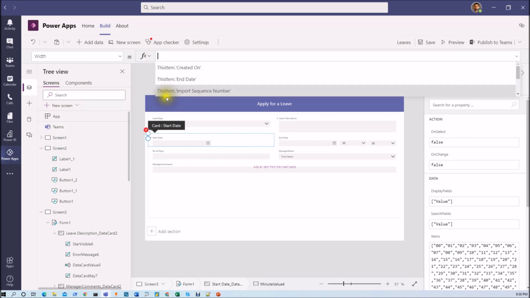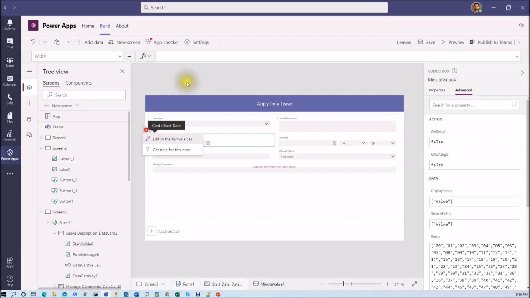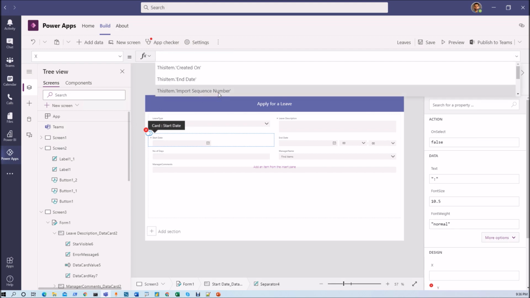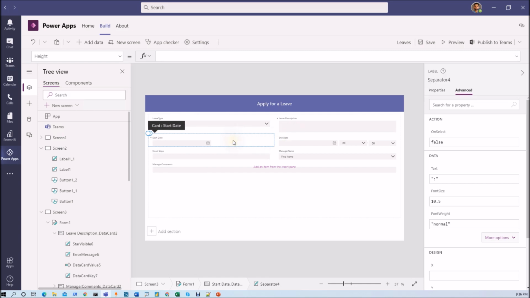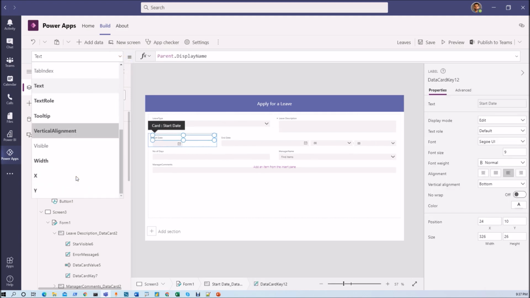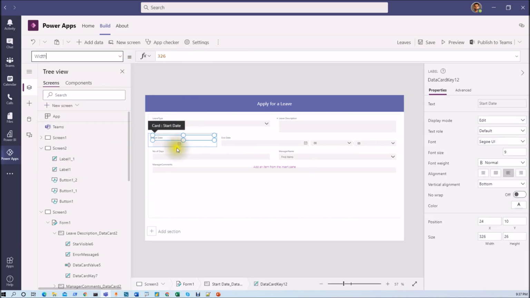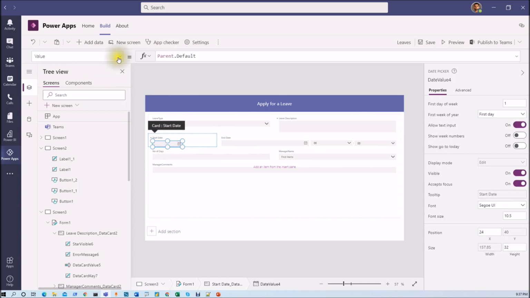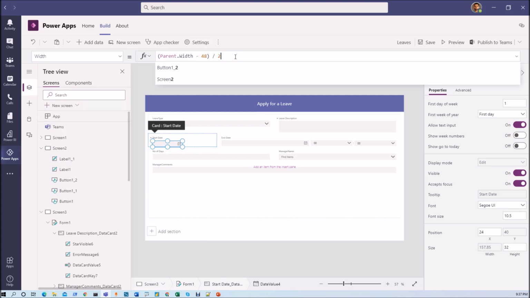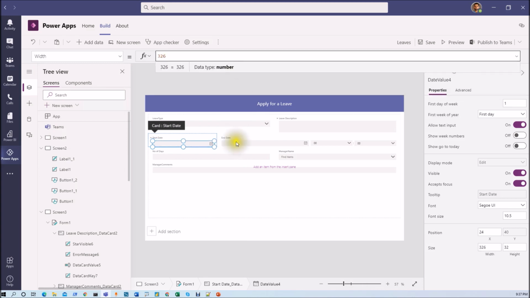Whenever you click, you will be getting this many references. So we just need to remove them all. That's all. Yeah, the error has gone from here. Now let's just decrease its width. Let's check its width. It is 326. So we just need to have the width here as well, 326. So this will look nice.